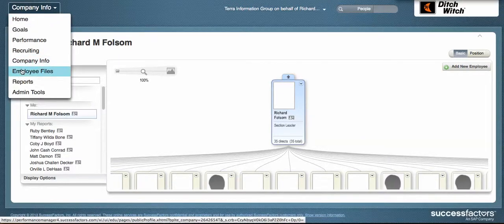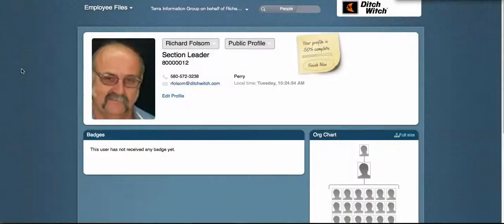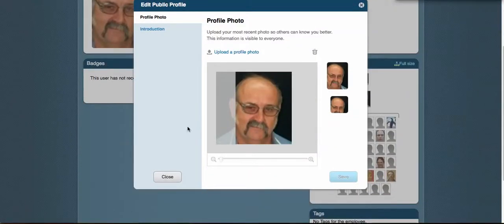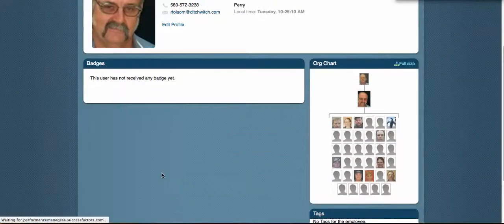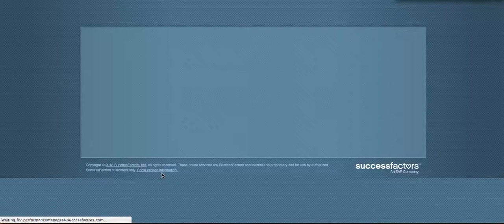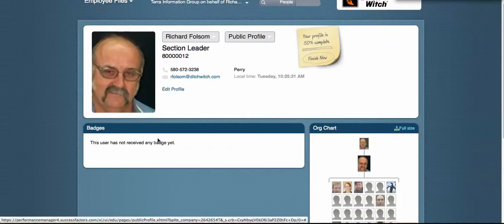But now let's dive into the main part, which is the employee file. So clicking on employee file, you see Richard's picture. He has phone information, email, location, and time. You can click on edit profile if you want. Right now, we want the photo to be editable by the employee, but if we change that, then you may not be able to edit the photo.